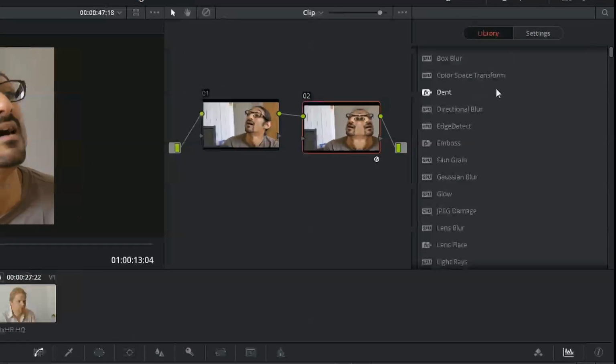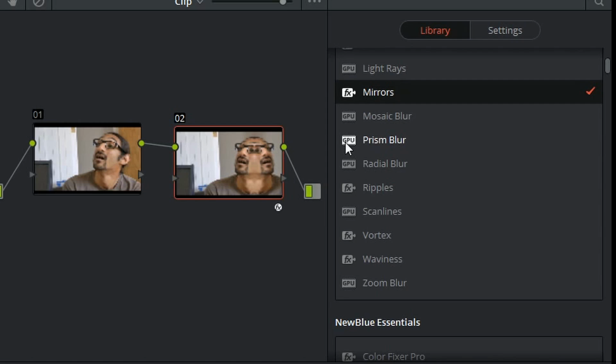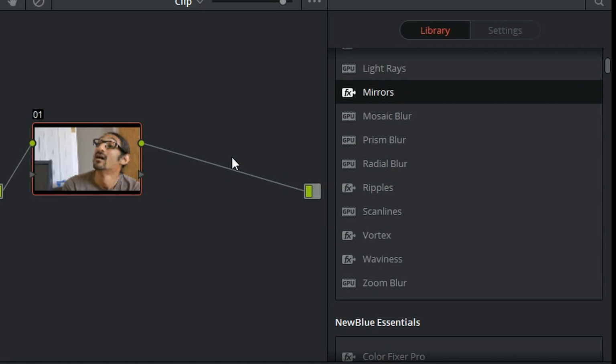If you look at the library here, you can see some of them say GPU and some of them say FX. The only real difference there is the GPU ones are done by the graphics cards. The one that says effects are done by your CPU. Resolve really uses the graphics card to do a lot of work, but it doesn't do it for all of them. And these ones that say effects on them are effects that are done by the CPU. Again, let's take that one off because that looks silly.